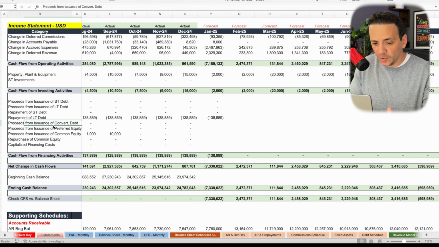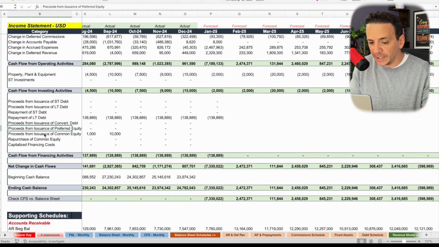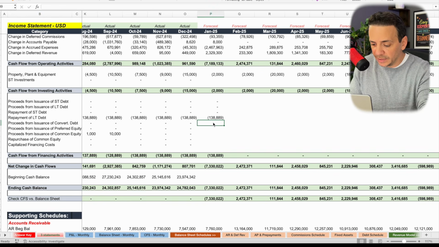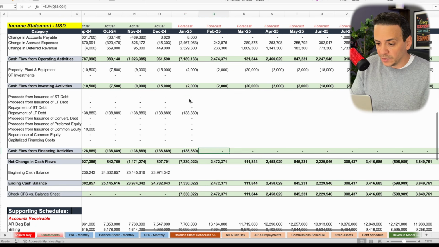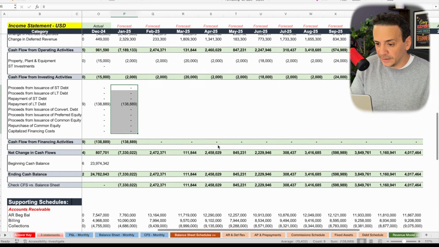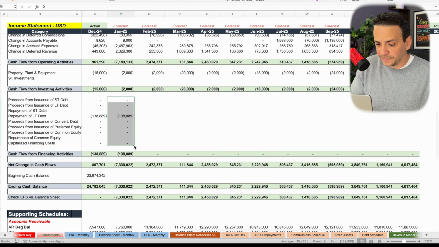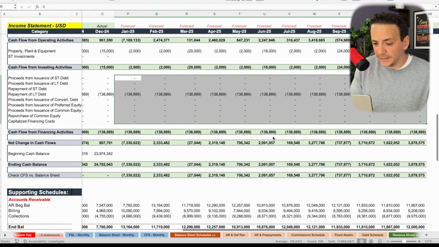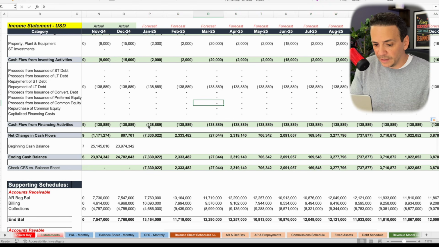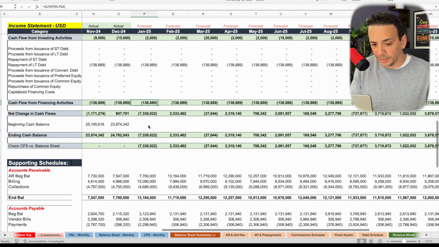And again, I have no convertible debt or new preferred equity or common equity, so that's going to be 0 unless you have this activity. Then if you do, you need to build out a schedule like how I showed you. So now let's go ahead and drag this till the end of the year, right? And that's going to give us here the financing activity section is complete.